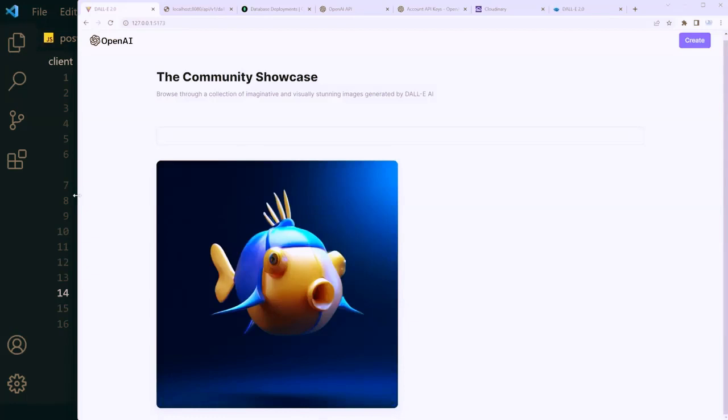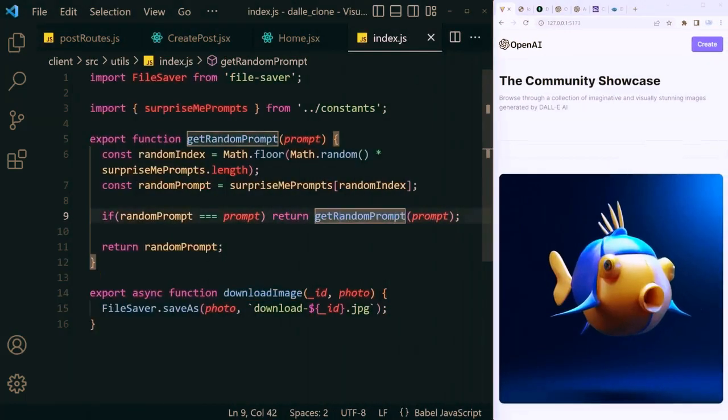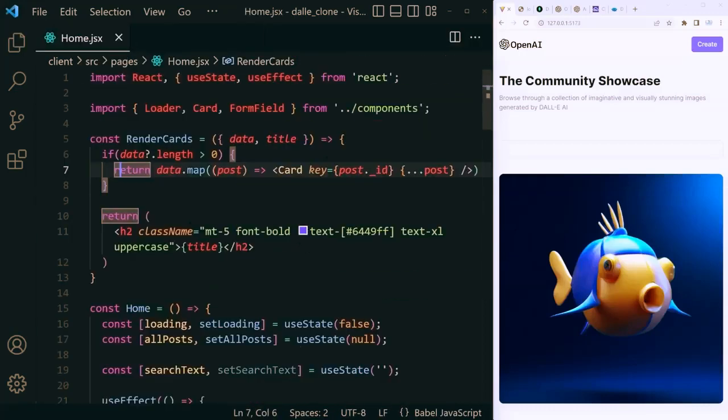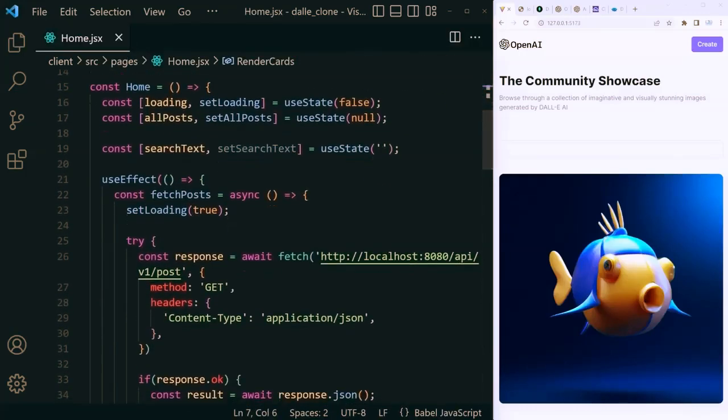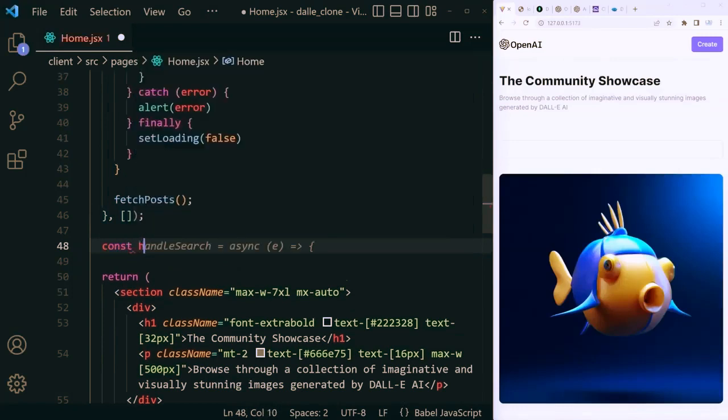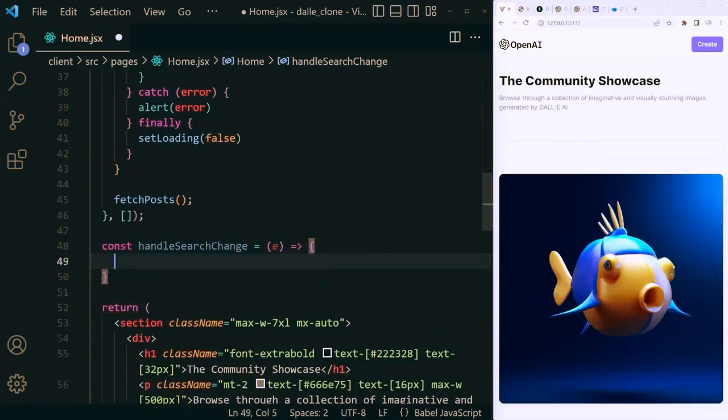So let's go ahead and collapse our browser, close all of the currently open files, open up just the homepage, and let's focus on implementing the search. To implement the search, we can create a new function called const handleSearchChange. That's going to take in an event as the first and only parameter. That's a key press event, and there we want to set search text to be equal to e.target.value, and then we want to search for something.